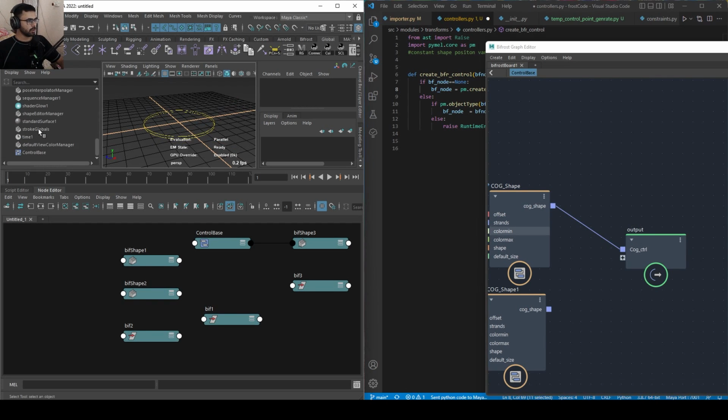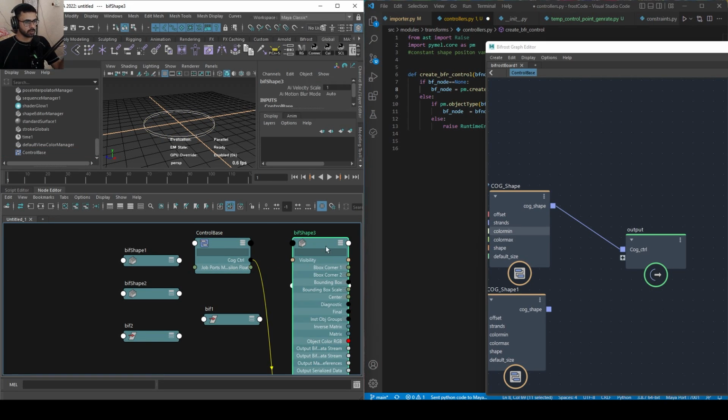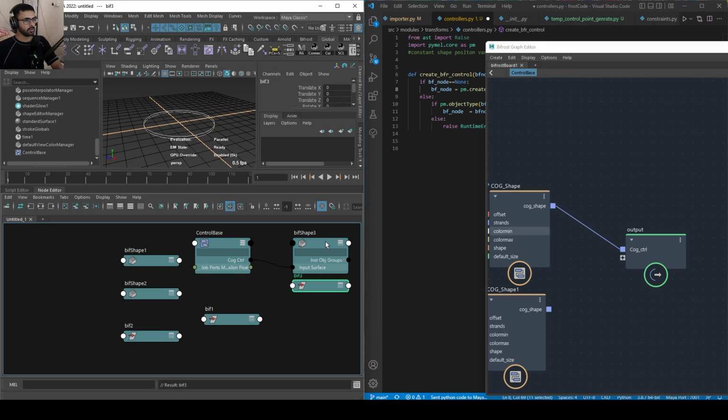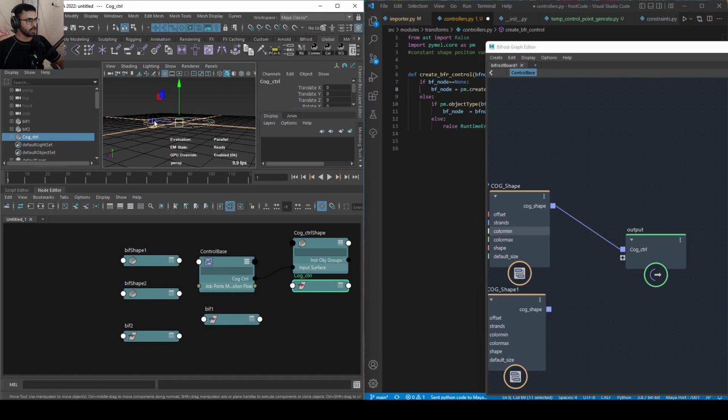Okay, then what I'm going to do is I'm going to query this in node editor. So from cog control, from the control base dot cog control, what connection is going. So we will get this shape and we will get the transform of this shape. Then we'll rename this to cog control. So what will happen is we will get these controls from querying from here, and now we can use this control however we want.